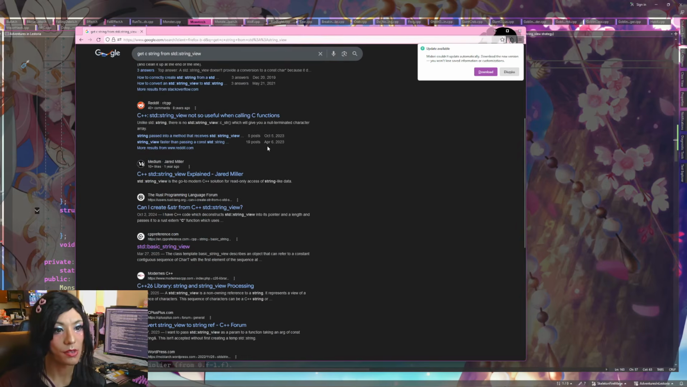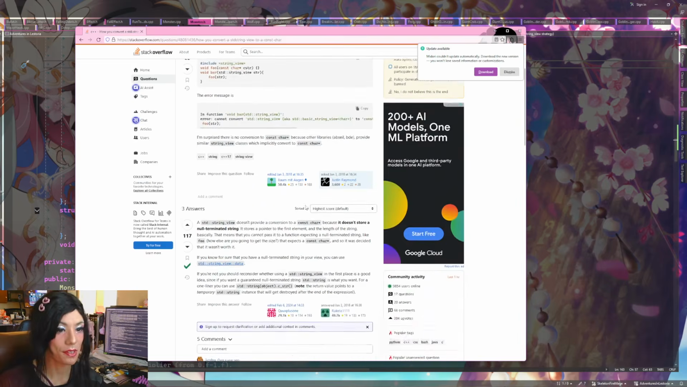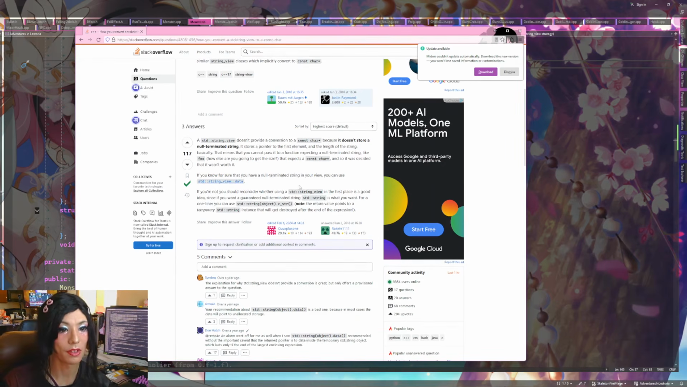Unlike standard string, there's no standard string view c_str, which would give you a null-terminated character array. Simply do a standard string of the string view object to get a guaranteed null-terminated temporary copy. I guess that's the only way to do it, and I guess it's not too expensive, especially not here. If we had to do it on every frame of the game, then I would be very concerned.